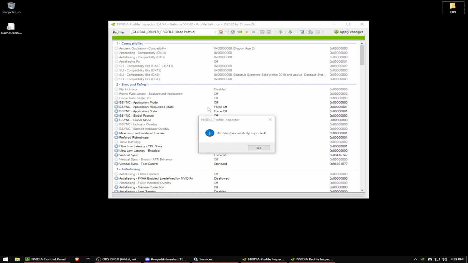Now, if it's successful, you will see this message. If you get an error, that means your Profile Inspector is either an older or a newer version that the NIP does not support, or maybe your GPU has some old driver that does not have some of the settings. So just make sure you use the latest NVIDIA driver and make sure you have the same profile. I'll include the folder in the description, so you don't have to look up the version, but in case you want to do it manually, it's 2404.